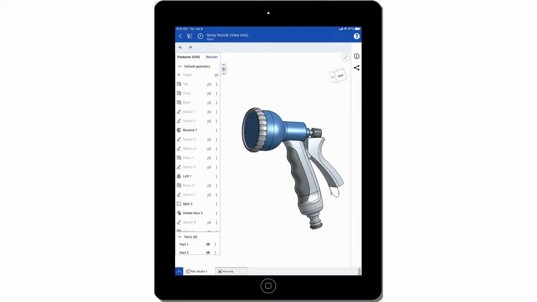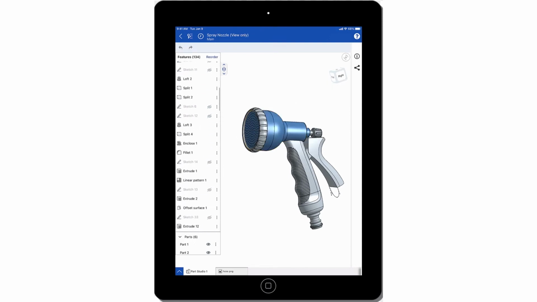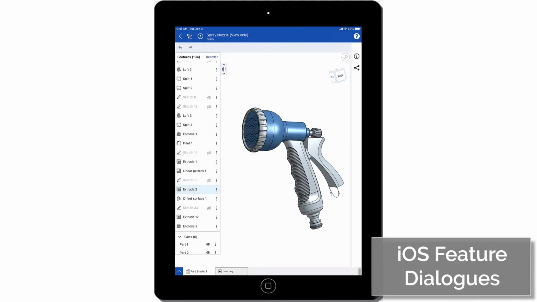iOS devices are a convenient way to review and edit Onshape data, especially while on the go. Here, we've been shared into a document with only view and copy permissions. We've previously had the ability to show dimensions to understand underlying sketch geometry. New with this update, you can also show feature dialogs as well.